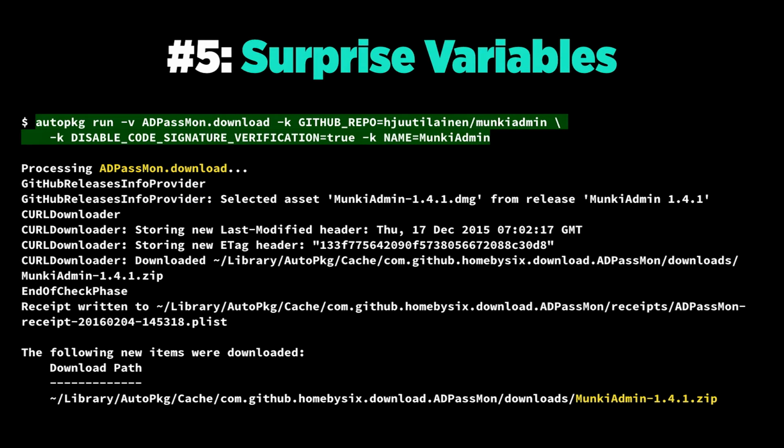And so in this case, I started out with AD-passmon, which is a great utility, and I'm running the AD-passmon download recipe. But along the way, I'm injecting so many different variables that by the end, I actually end up with the MacAdmin app. I'm turning off code signature verification, I'm specifying a different GitHub repo, and I get a totally different app. And the recipe doesn't error out. It goes all the way through and gives me MacAdmin, another great app. But that's not the one I asked for.